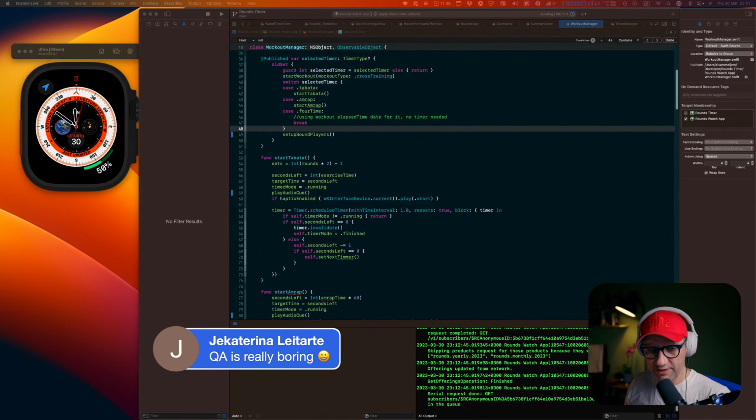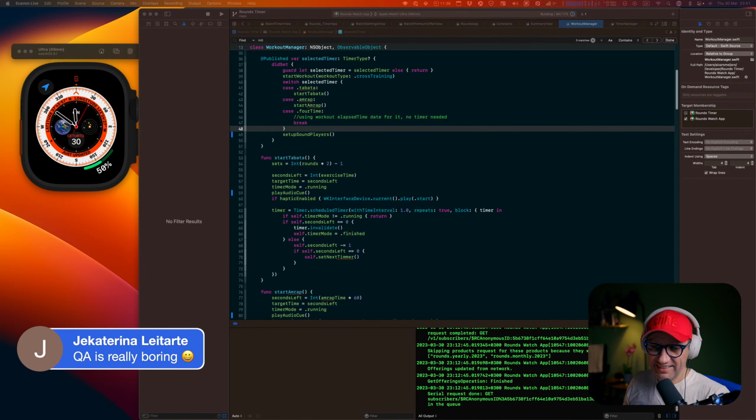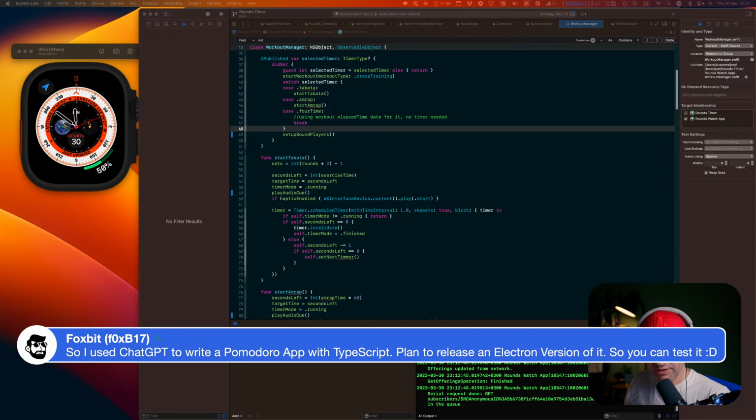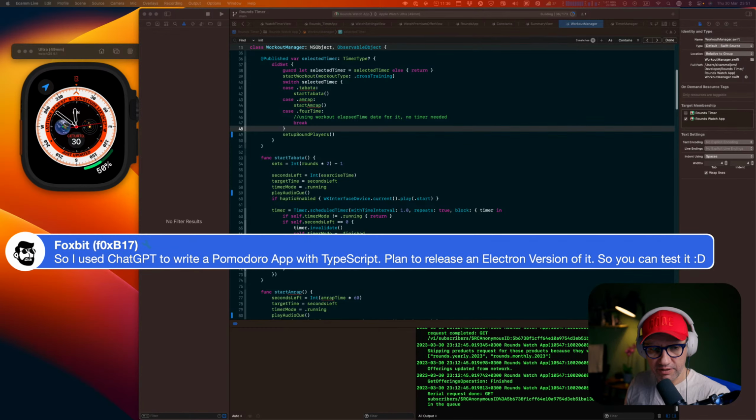QA is really, really boring. Yeah, maybe, yeah. Use a ChatGPT to write the app. Oh my gosh. Electron app. Crazy.